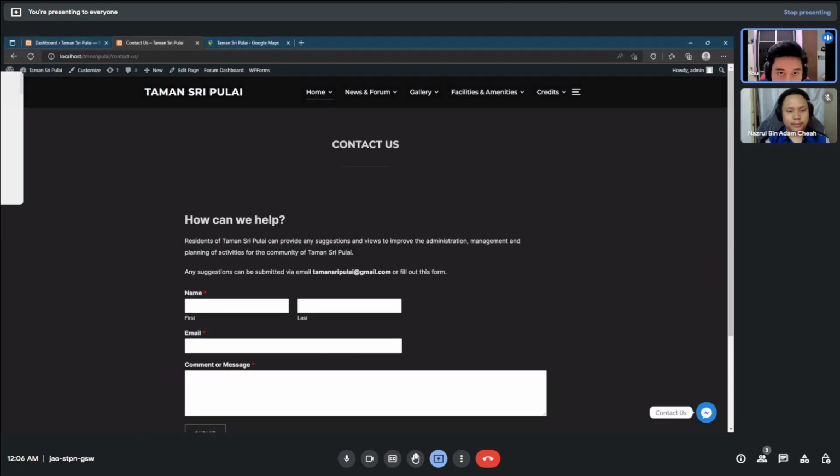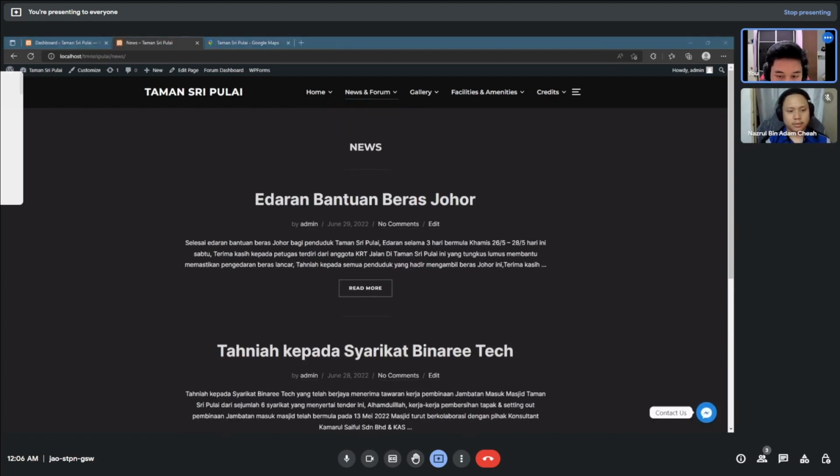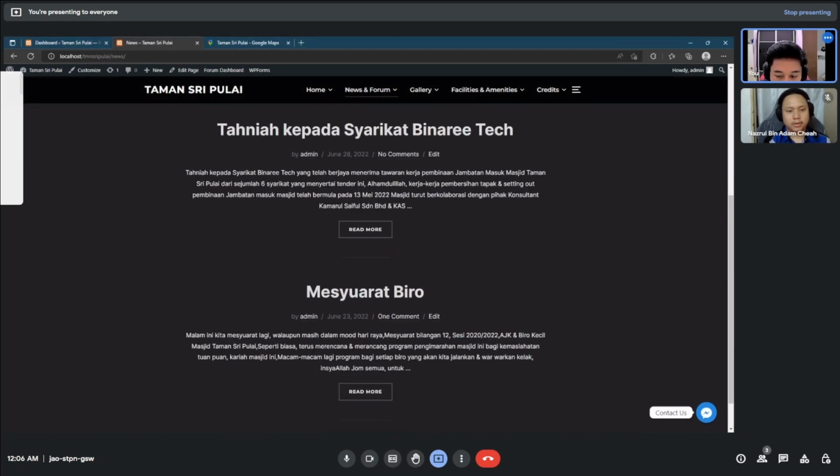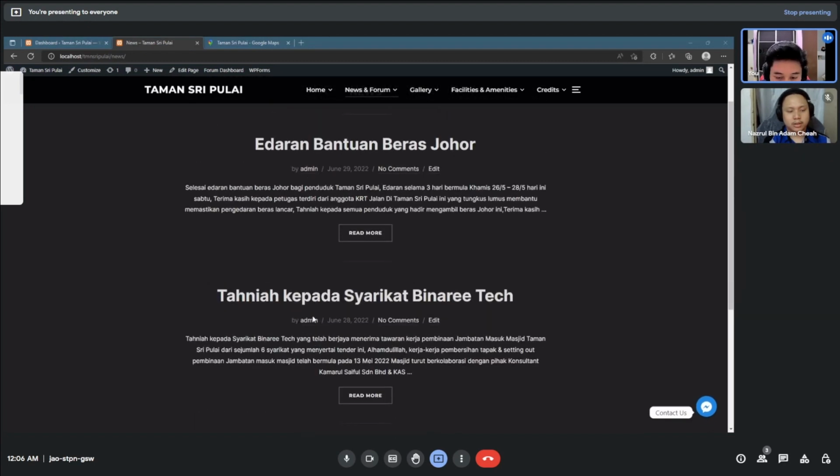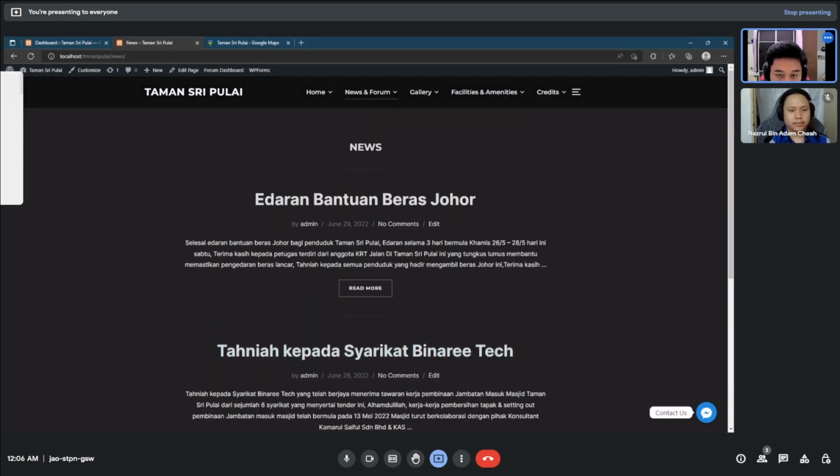And the next one is the menu for news and forum. So I will click on the news submenu. Okay, this section is the main page for the news or the announcements. All the news that were published by admin can be read by the visitors by clicking the title of the news.